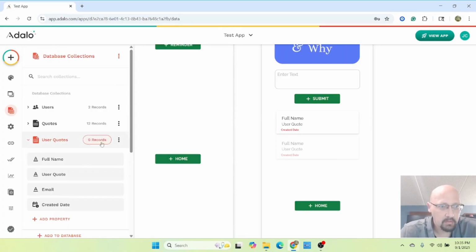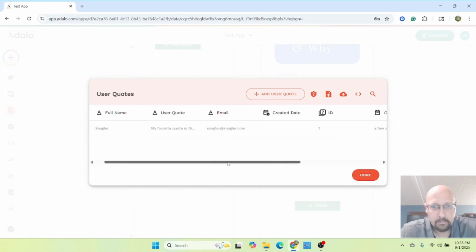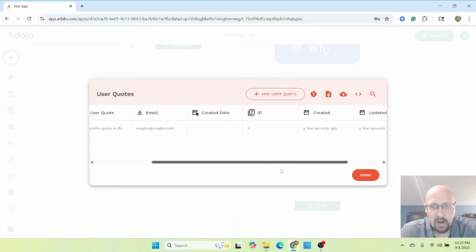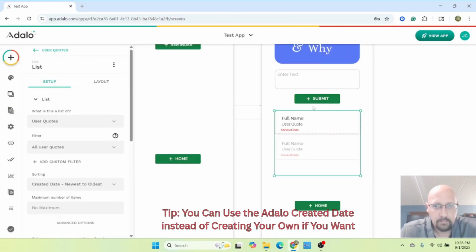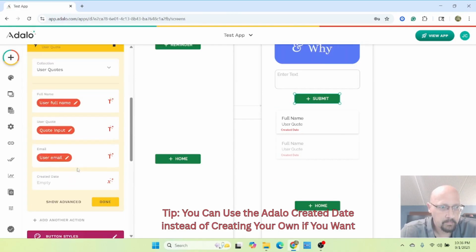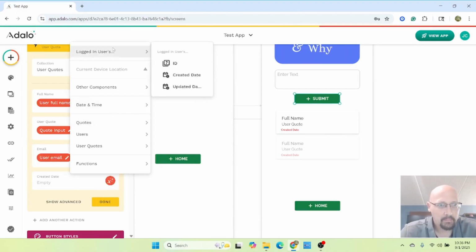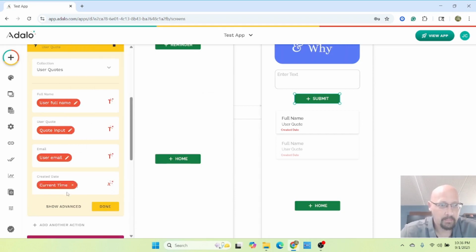I'm going to go to my database, user quotes. There should be a record now. See, it automatically makes a created and updated right here, but the slot we made for created didn't have an input put into it, which is a problem with the submit button. Oh, we didn't put anything in the created date. That's why. All right. So the create date would be the current time.